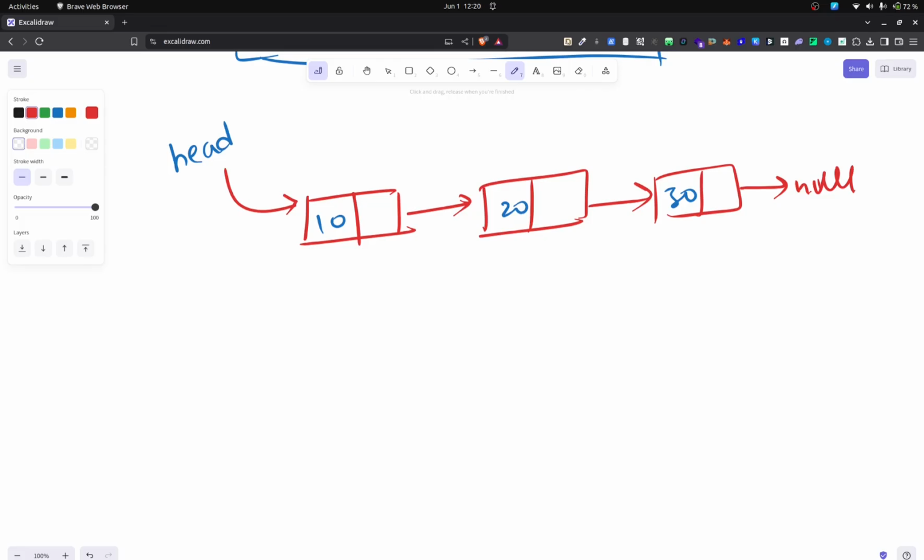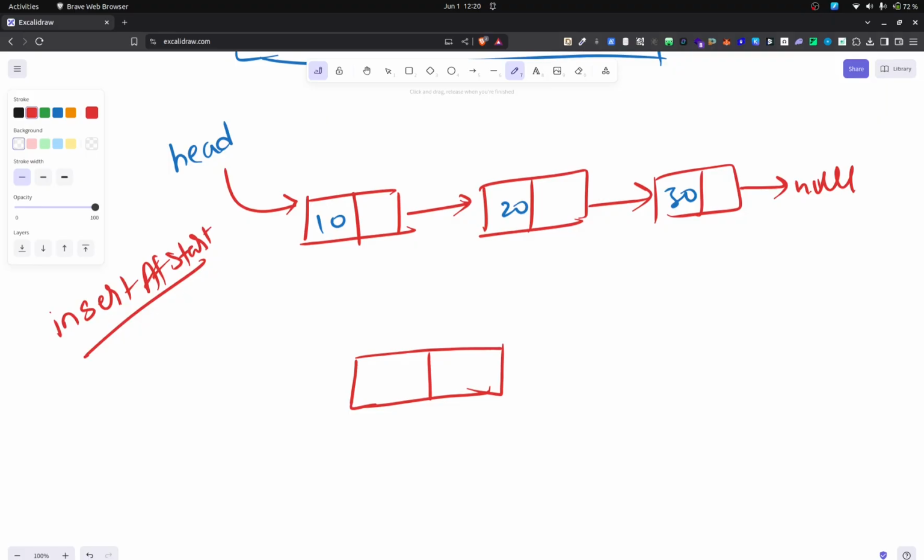Now we're going to discuss insert at start. So whether it is insertion at end or start, the first thing we'll do is create a node, right? How to create a node? We'll take the node and put in the data, whatever we want to be in it. Now this is my node. Initially its next will be null here, right? So I've created my new node. I'll call it new node.